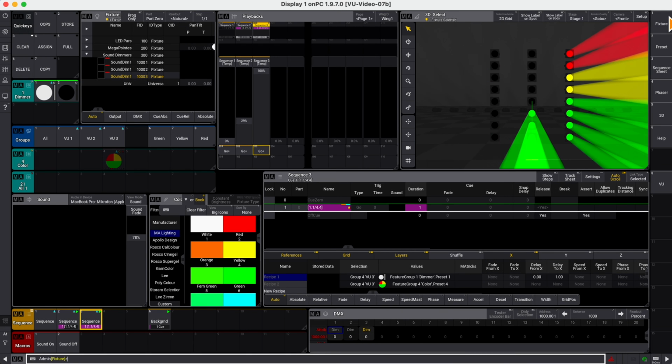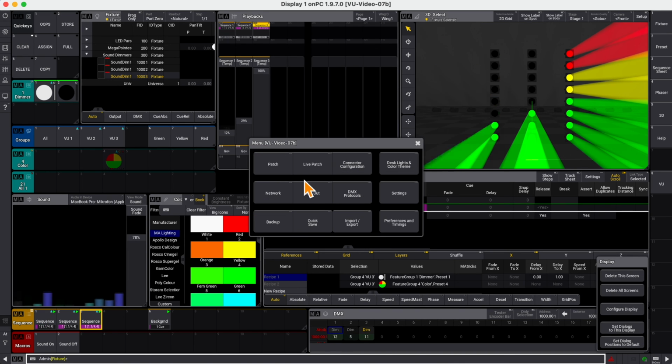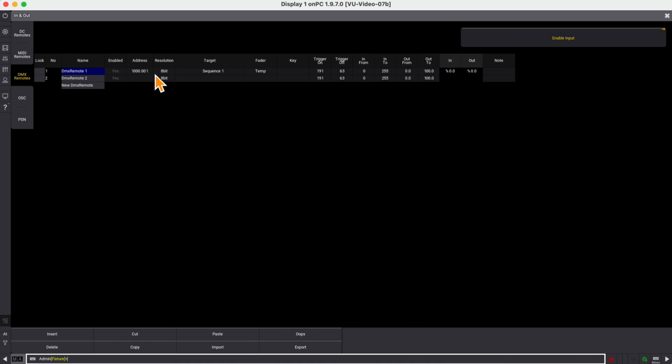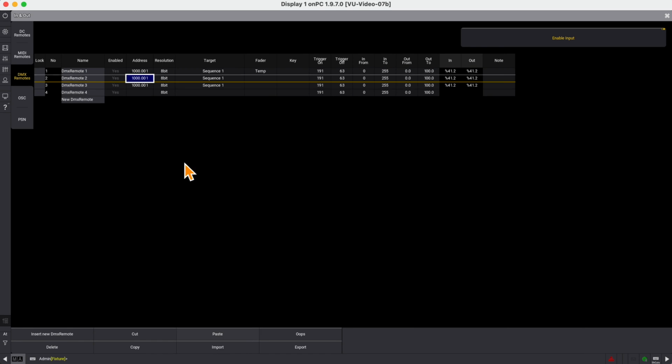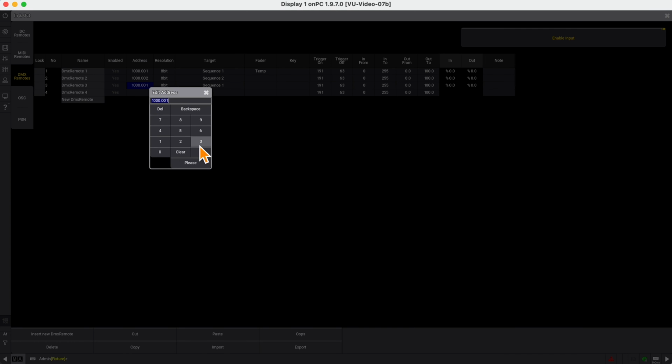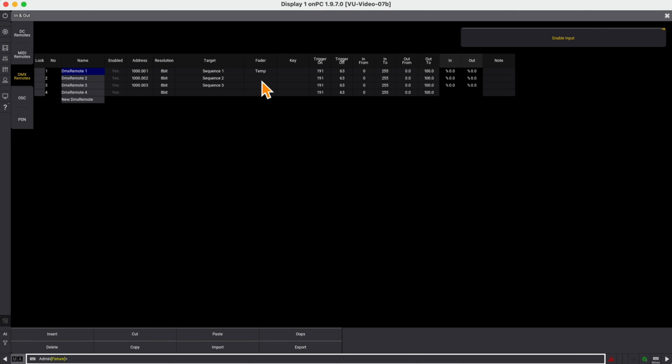Let's see if it works. I bring the fader down and when I tap on the laptop body, you see the fader and light is remotely controlled. Now the same for the other two channels. I just copy and paste the first remote and adjust the DMX addresses and the sequences.